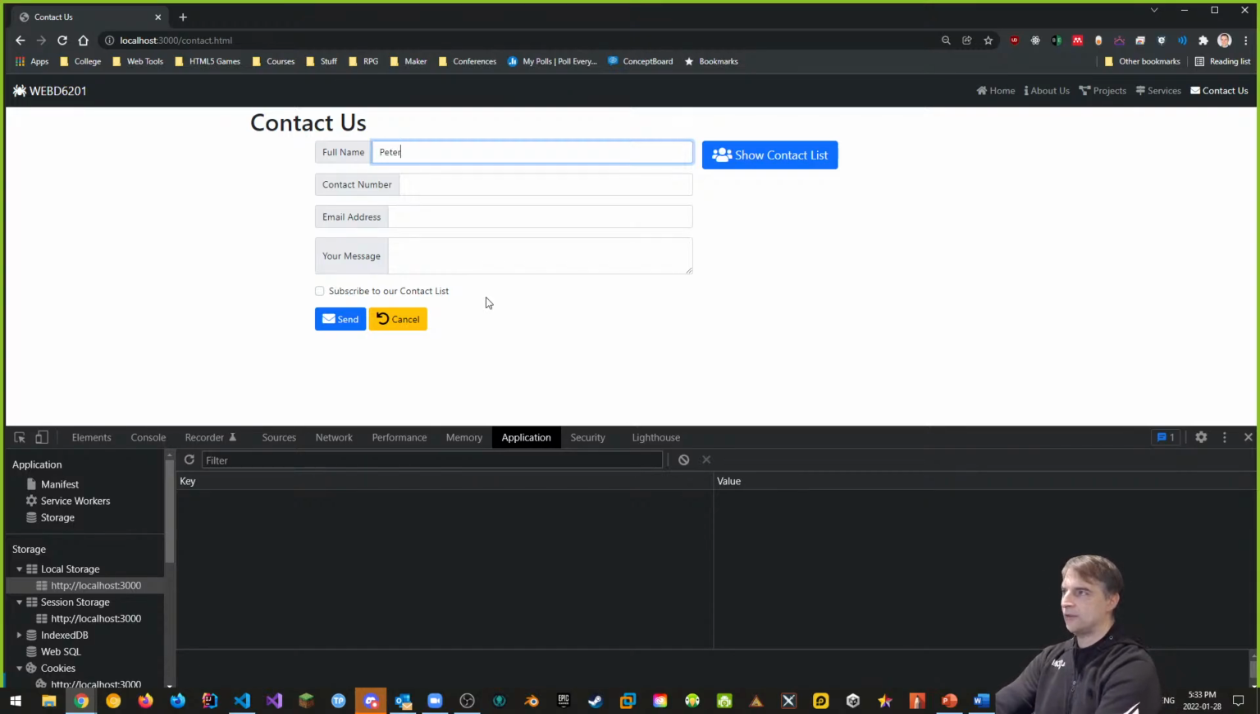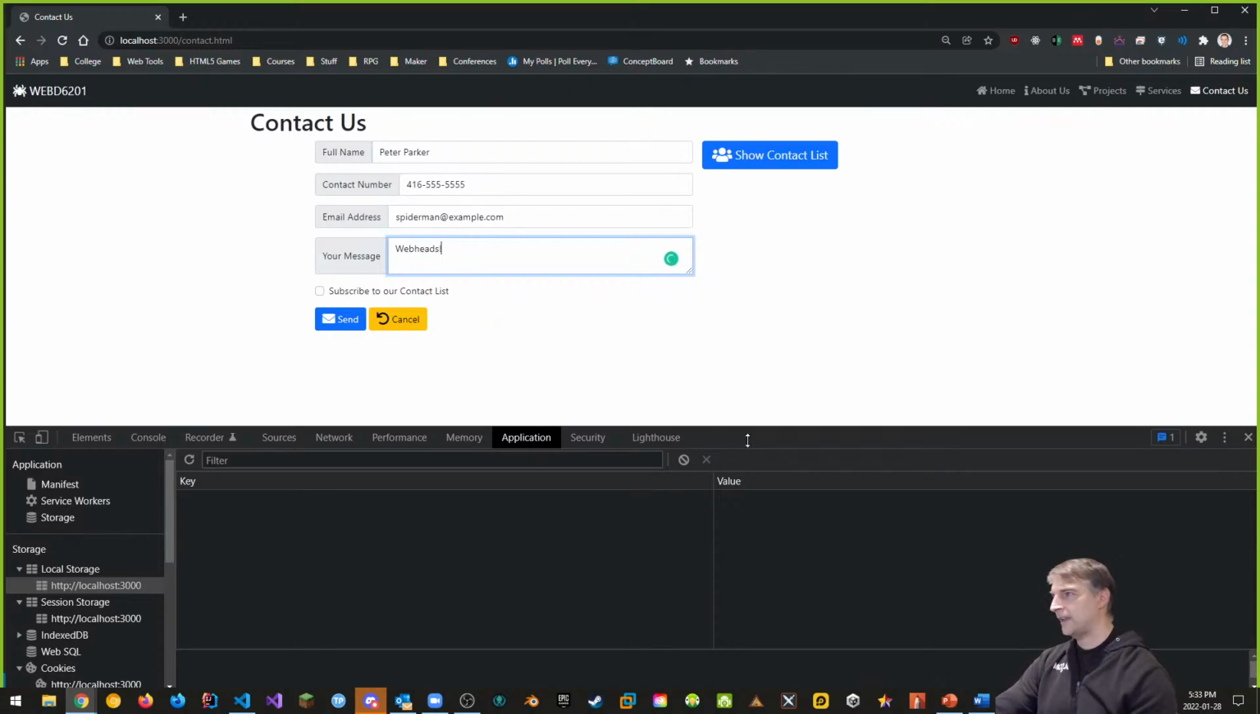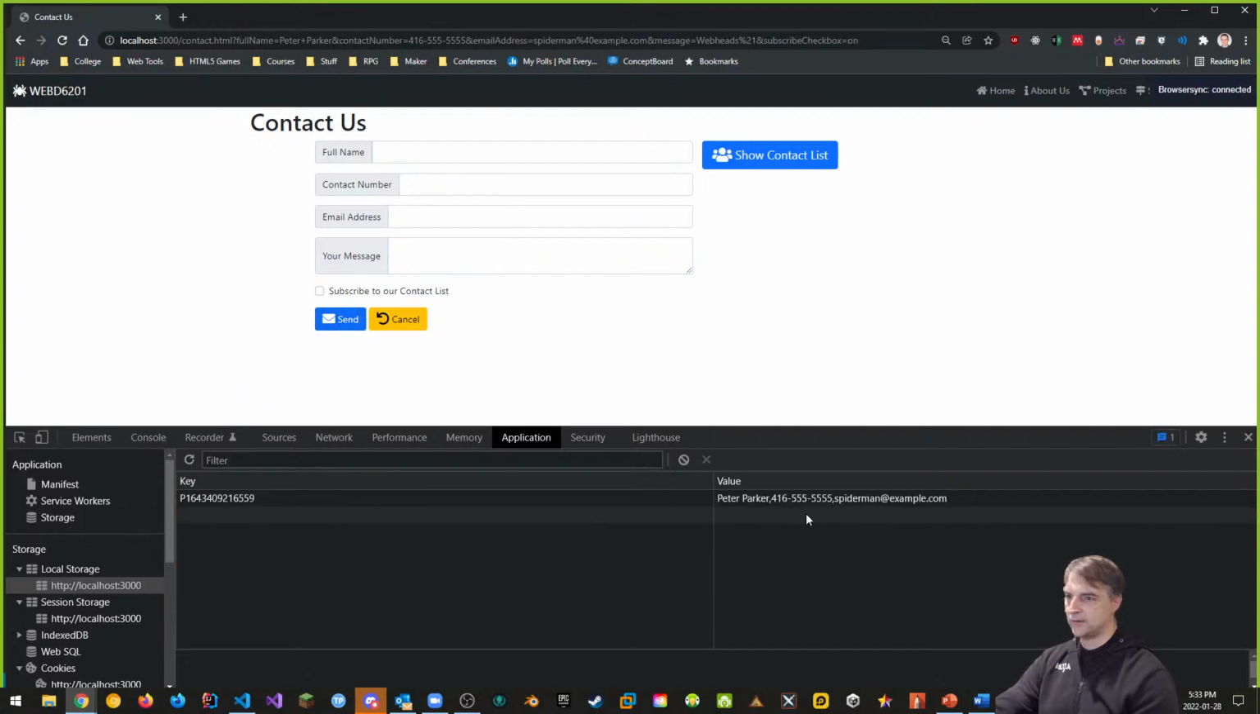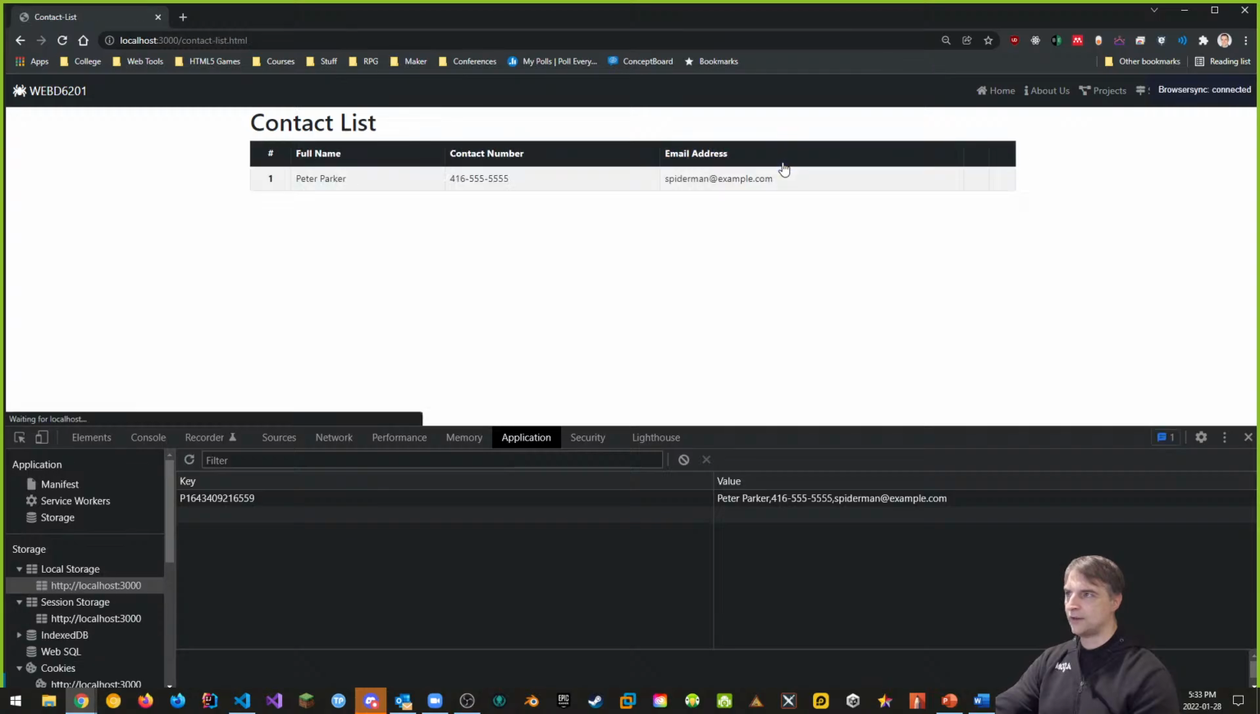So let's start entering some data. Here's Peter Parker, like we had before. Let's say his number is 416-555-5555. His email address is spiderman@example.com. And his message is webheads, right? And then we want to subscribe him to our list and click send. And there he is, Peter Parker. If I click show contact list, hey, this is where he is now. That's what you should get.